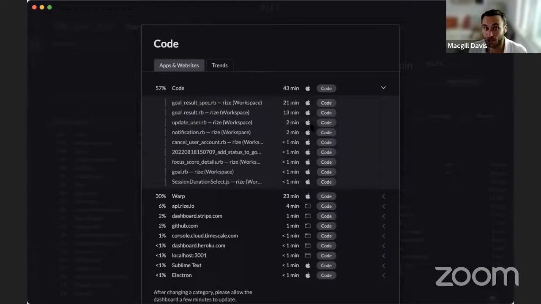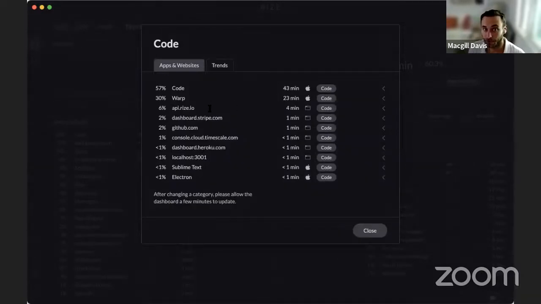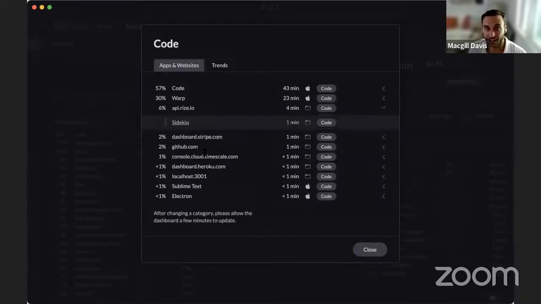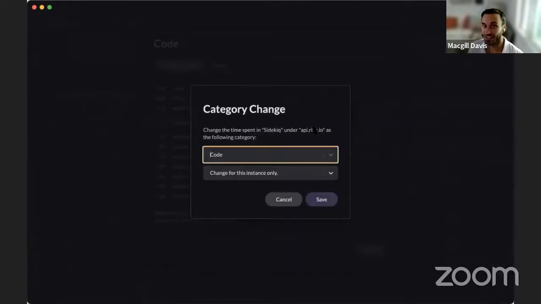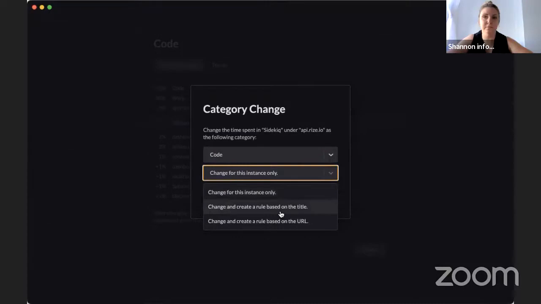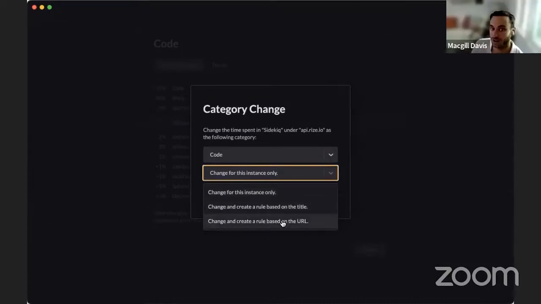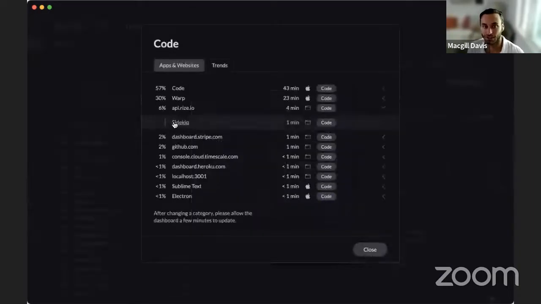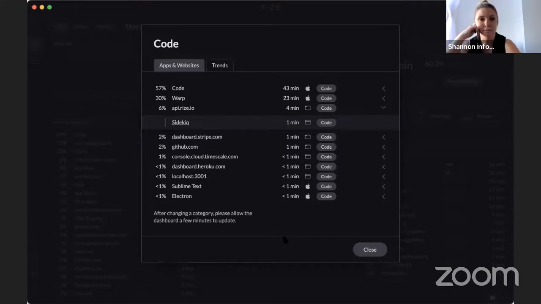The same applies to websites. So if I go to api.rize.io, I can click that, and you'll see there's a link here called Sidekick. If I click that, I can actually change it based on the title or based on the URL. So that's another cool thing. If I want to see exactly what that URL is, I can actually click this link here, and it will open it in the browser.